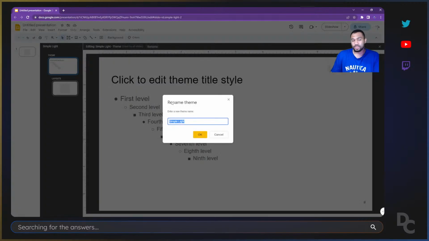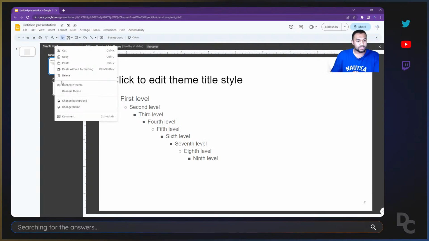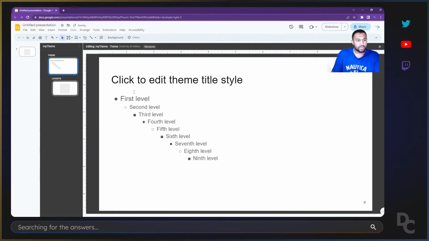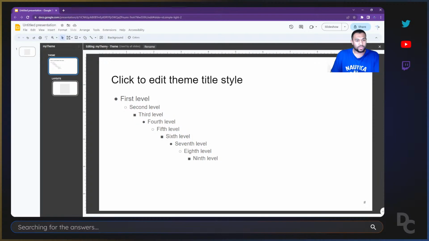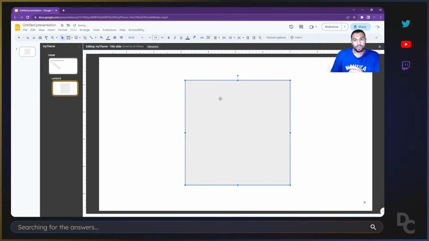rename theme. So by right-clicking on the left side panel, let me do that one more time. Simple light, I'm going to right-click on this and click on rename theme, and I'm going to call this my theme. Alright, so now we're working in my theme, and the slides so far are named my theme, the master theme slide, and my theme title slide. So we're working on the title slide so far.